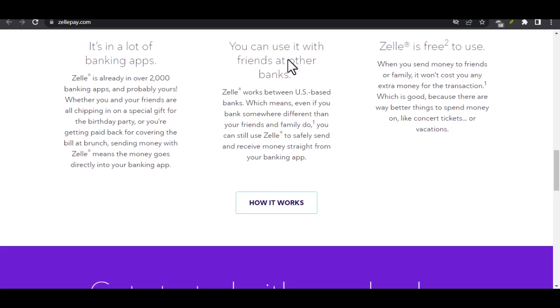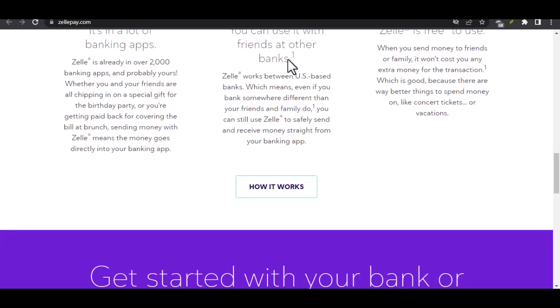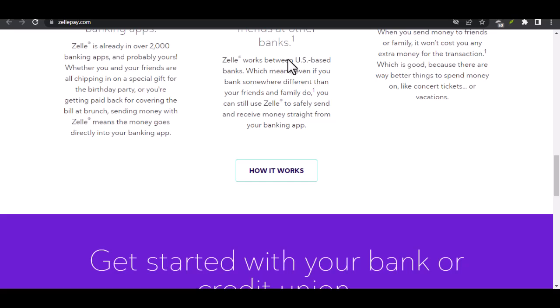Important safety note, Zelle transactions are immediate, like handing over cash. Once you hit send, you can't cancel it. Only send money to people you know and trust.